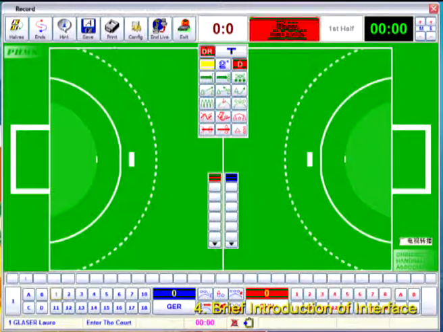So after we change ends, the second most important thing is to put the goalkeepers into their position. So for China, for example, number 12 is the goalkeeper. The same way: click it and drag it here. So the goalkeeper will go into the right position.